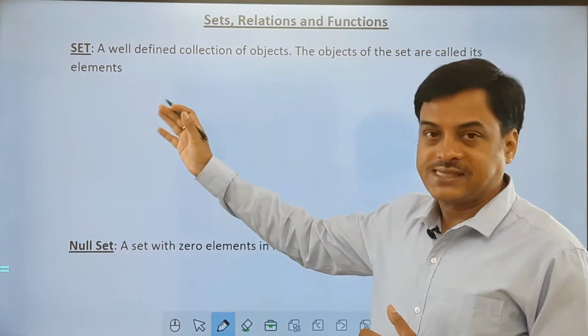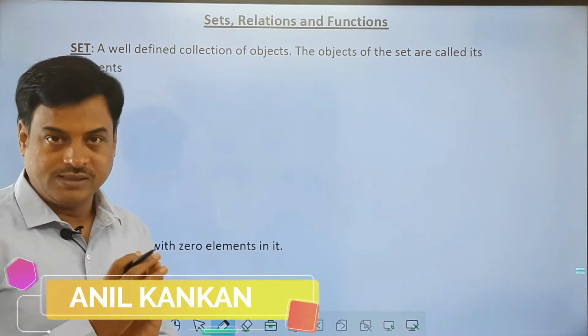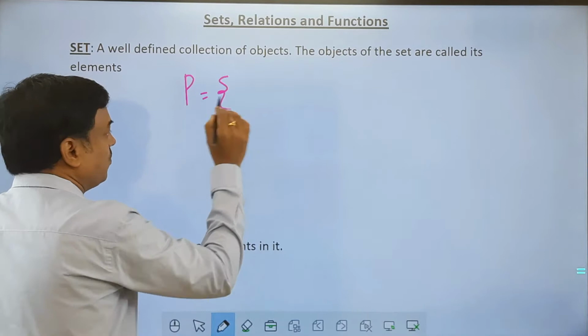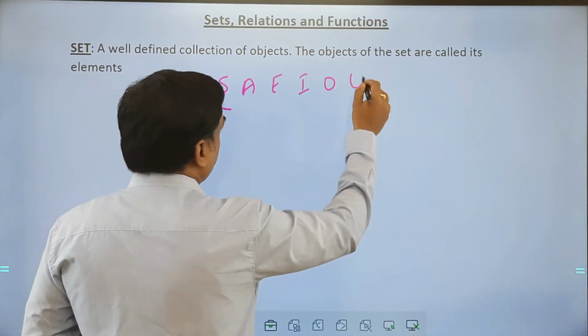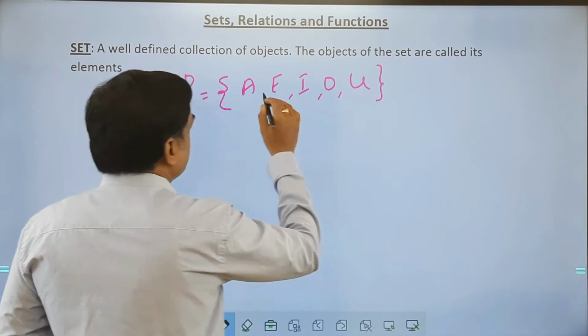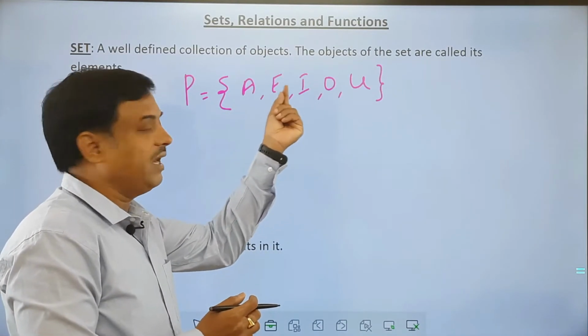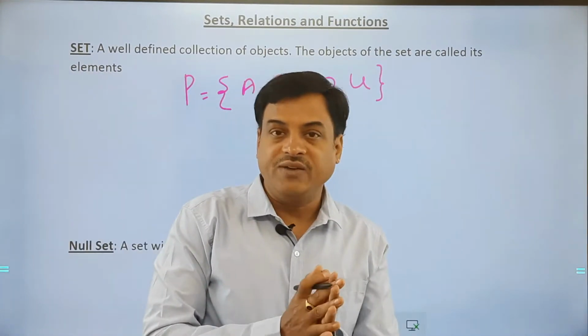So what is a set? A set is a collection of elements. Like I can say a set here as P with elements A, E, I, O, U. So I can say this is a set with element A, element E, element I, O and U. So this set has got 5 elements.